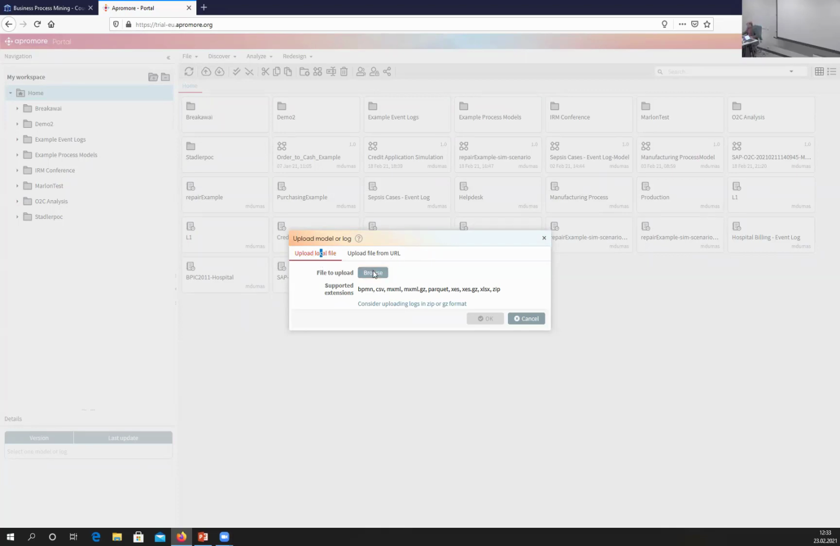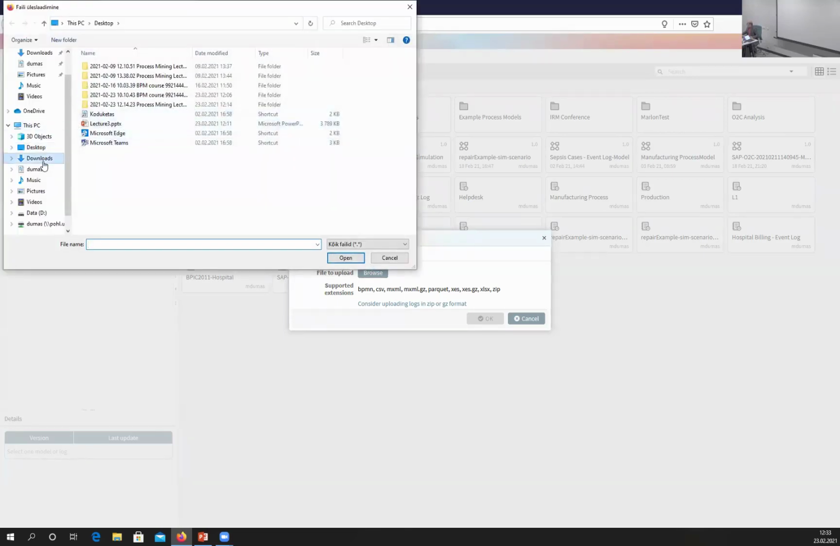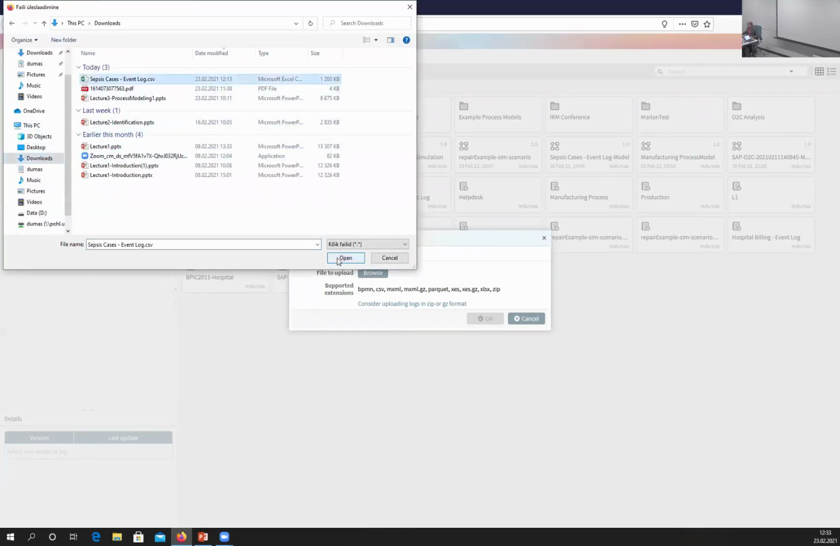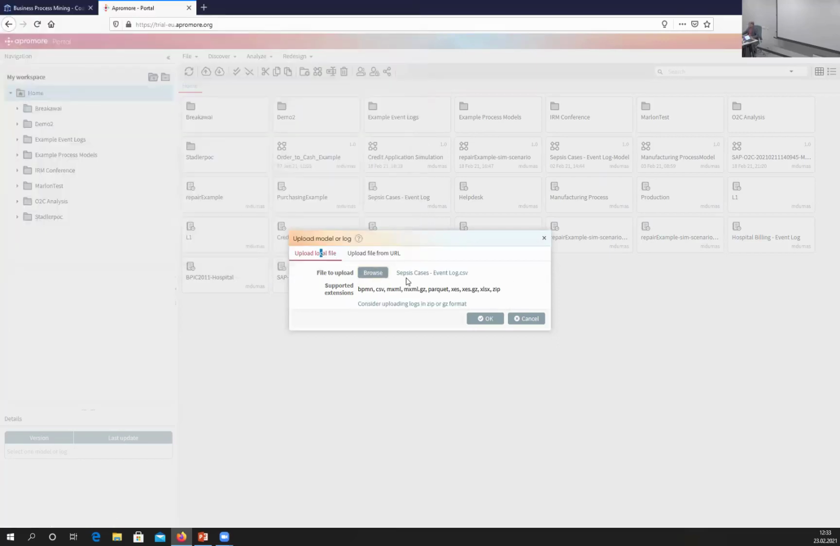So I'm going to be uploading here an event log that I just happen to have around, which is an event log of a process for treating patients at a hospital. It's a real-life event log with due anonymization coming from a hospital in the Netherlands, and it's for the treatment of patients that suffer of a type of disease called sepsis. The log is going to tell us what happened to those patients throughout their stay at the hospital. So I select that log.